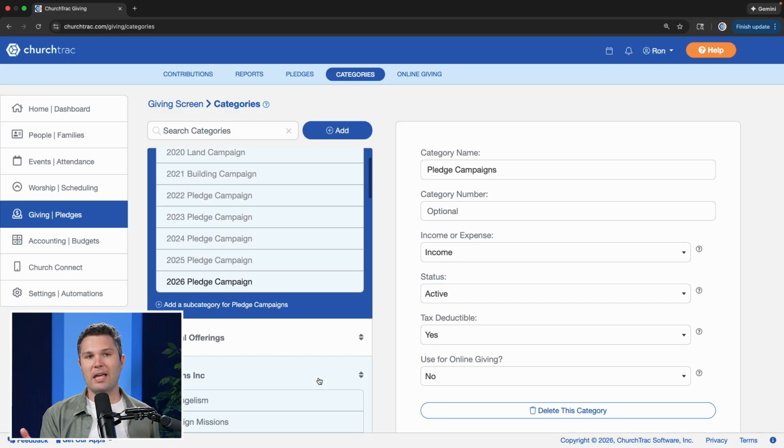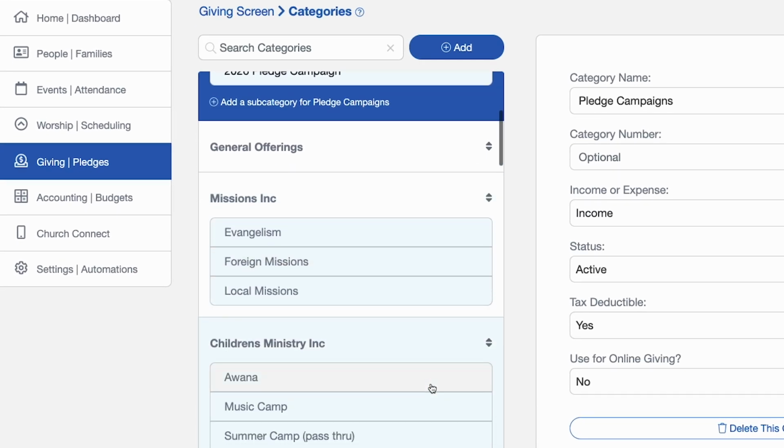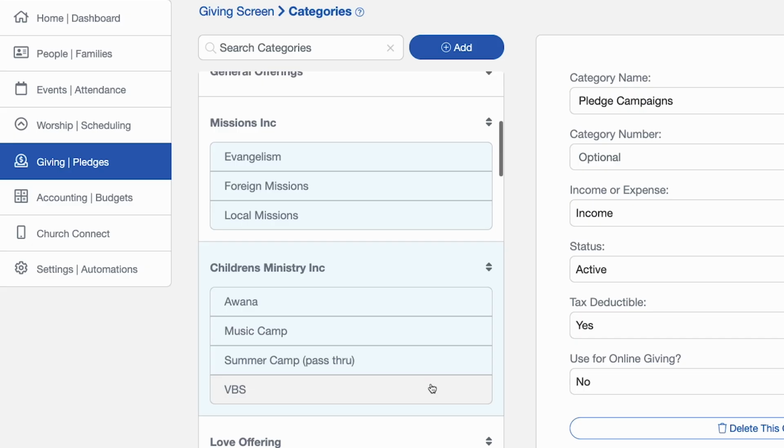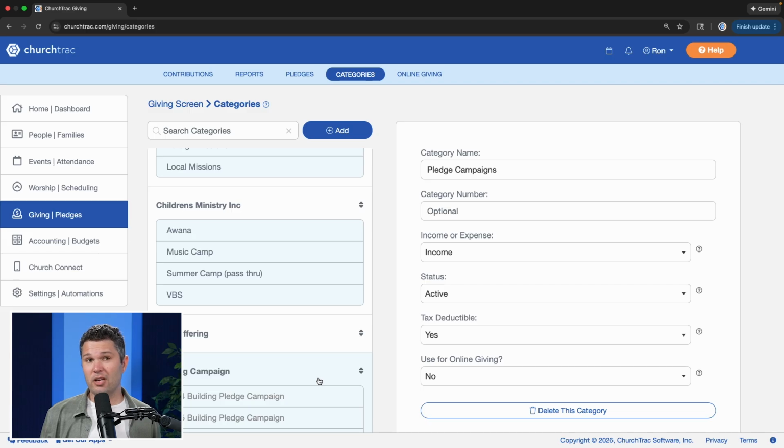Some very common categories I see for churches is just having a general offerings, but then they may have something for their children's ministry, or maybe something for a specific love offering, even in-kind donations. Highly recommend creating a category for that, even though you don't assign a dollar amount in in-kind donations. Check out our video online that talks more about that.